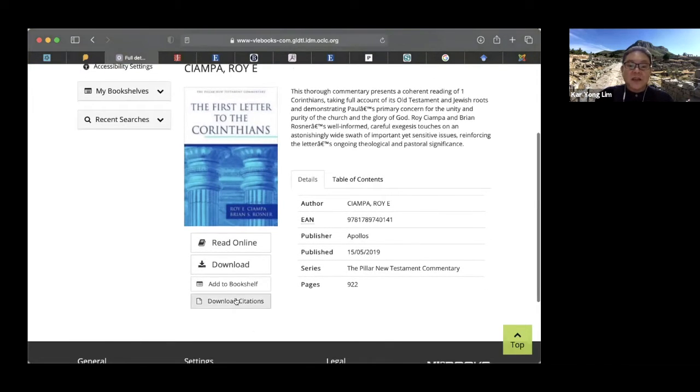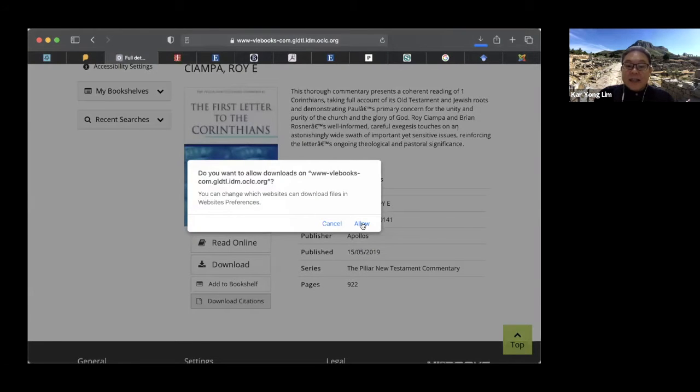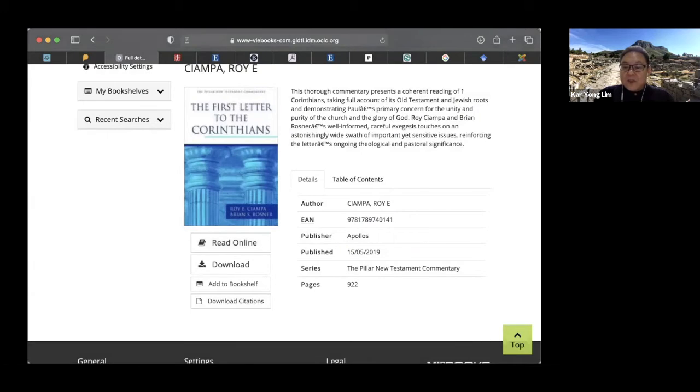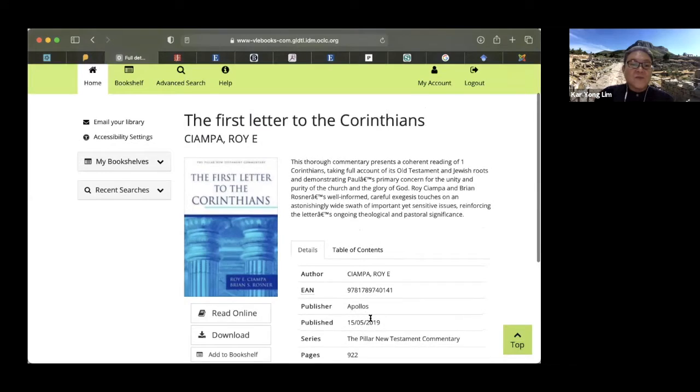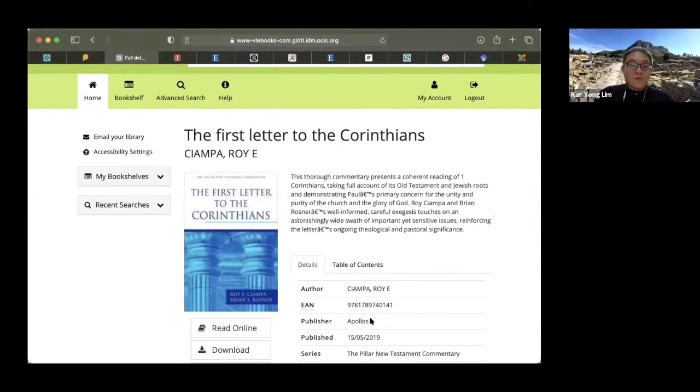So you can just look at citation here. You can download the citation and allow it to download. Then when you click on it, you can see the citation you downloaded, and you just copy and paste it into your Word document. That means it will give you the full citation of this book already. So that is one thing that would be helpful.